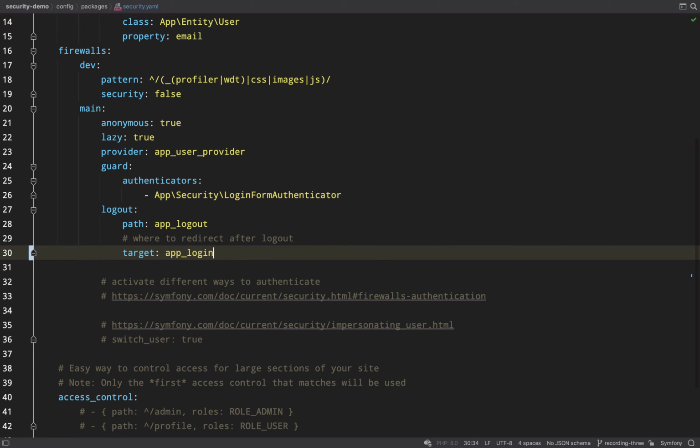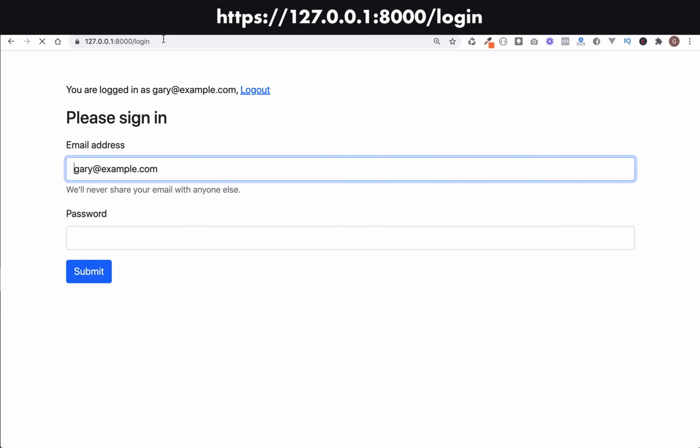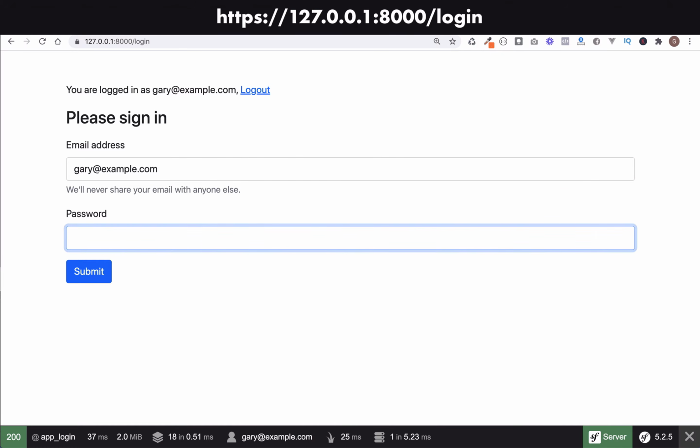Sensible default will be to redirect to the login page. So let's do that. You'll need to add a target key, and then the value for that should be the name of your login route, which in our case is app_login. Let's go and give this another try.